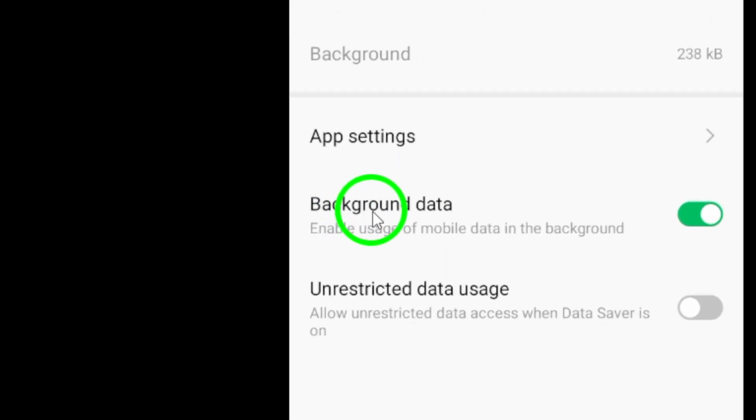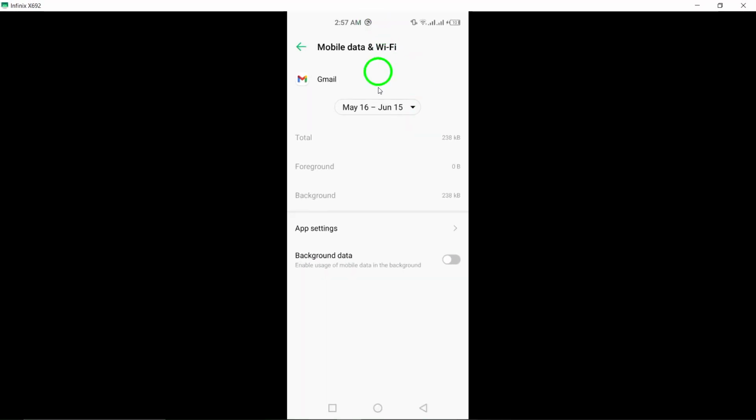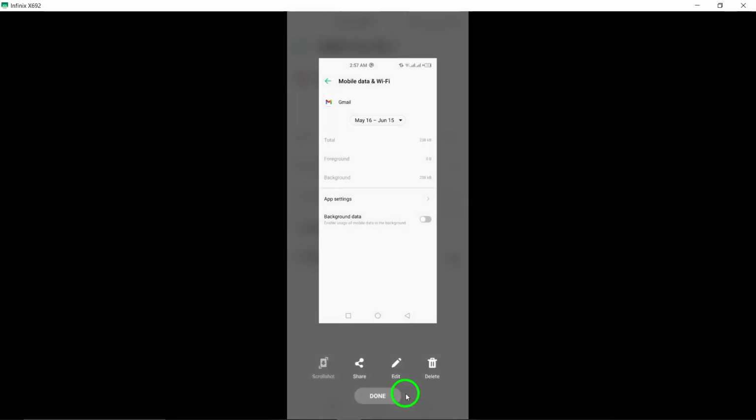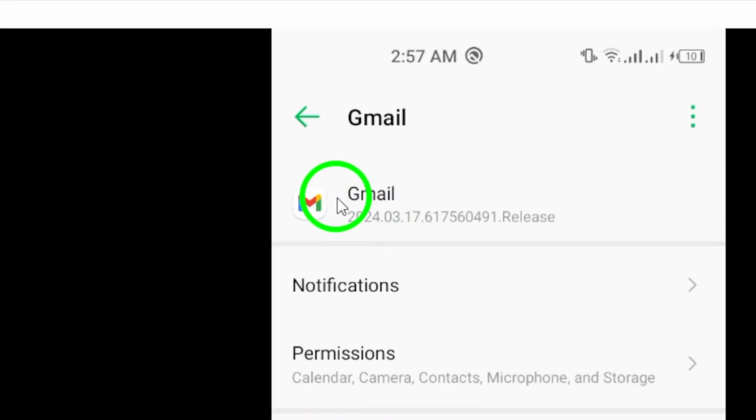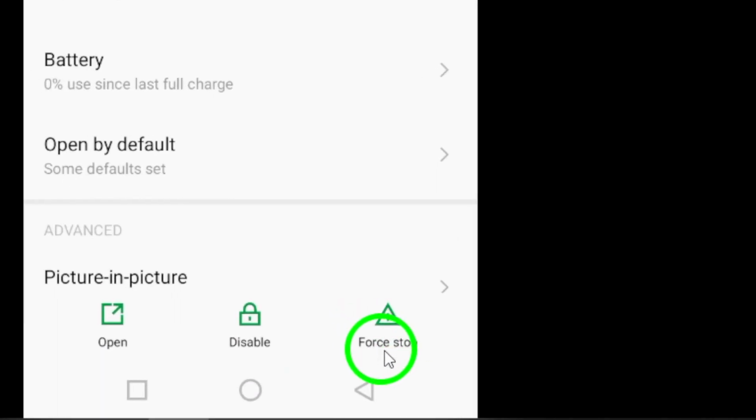Next, Force Stop Gmail to ensure the app is completely closed. Open Settings and navigate to Apps and Notifications. Select Gmail. Tap on Force Stop to close the app completely.